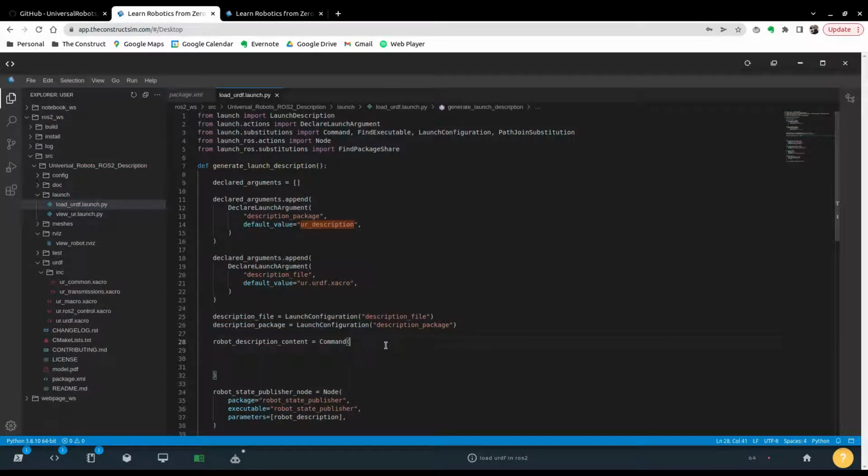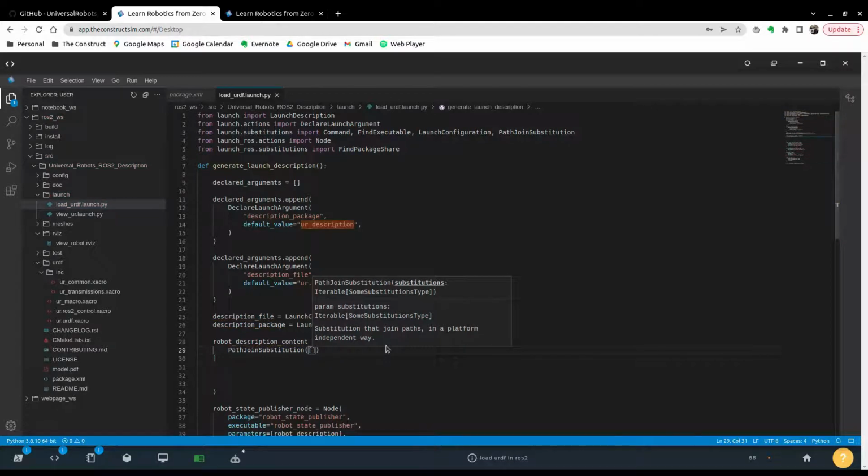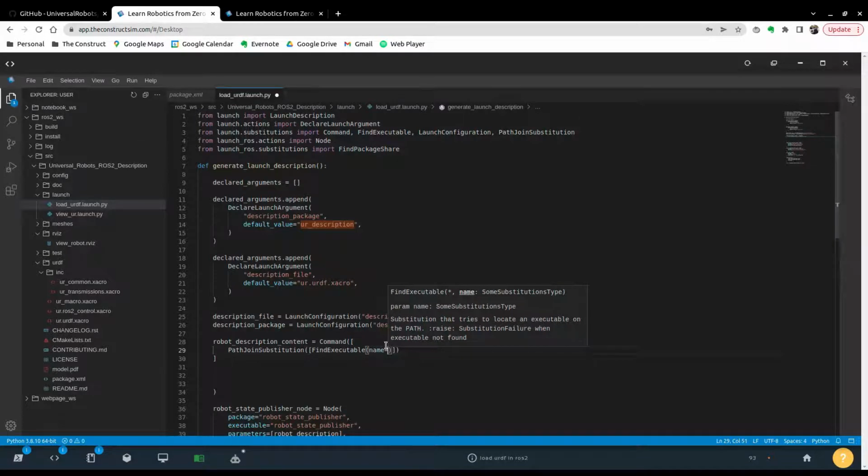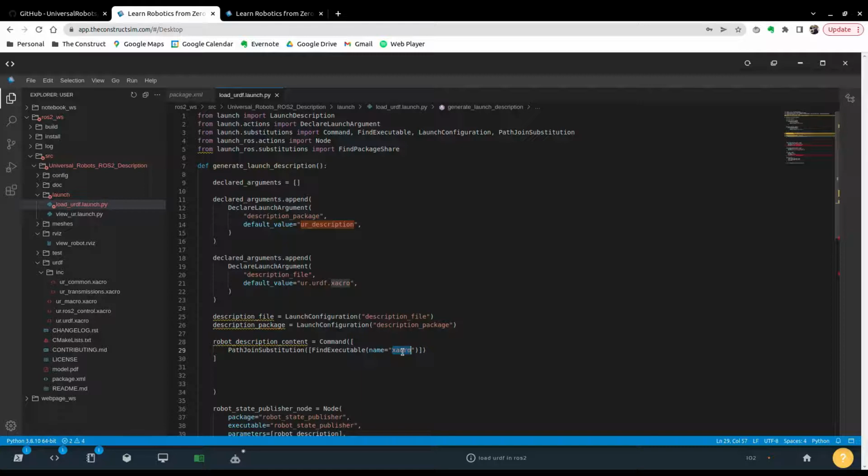We're doing a command, and we're going to put brackets in here. And in here, we're going to do the path join substitution, like so. Path join substitution of, now we can do all that xacro thing. So we do something like find executable of name xacro, like this. So now you know that the command is expecting to be a xacro, and obviously you can't just do xacro, you have to do xacro and the rest of it.